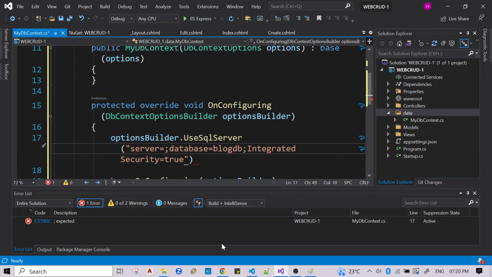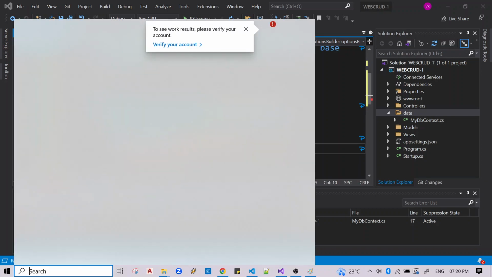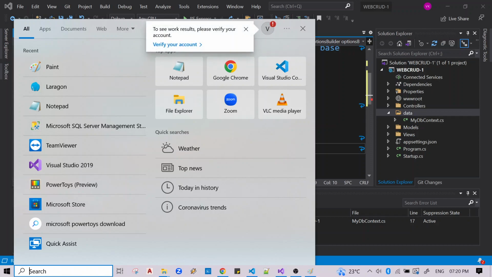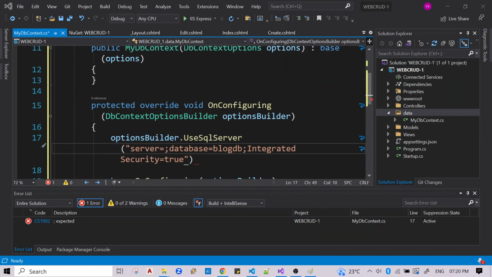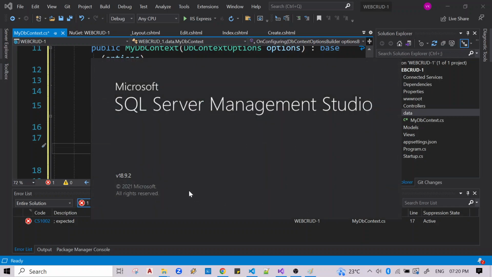Here one thing is missing: what is the server? See here, I am opening SQL Server Management Studio. We need to install this to connect with the database. Here only we can get which server you are using. We don't need to ask anybody, every laptop has its own server name. So check here, where we can find that server name.